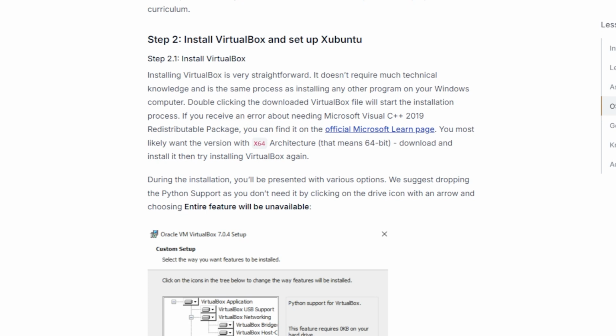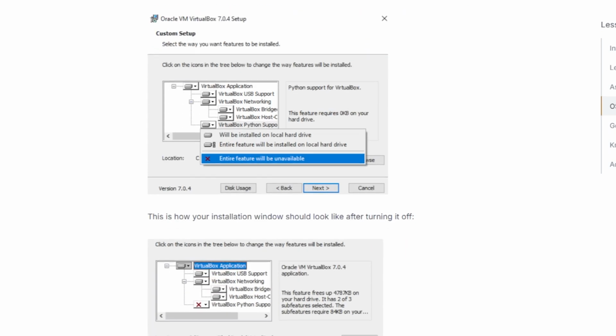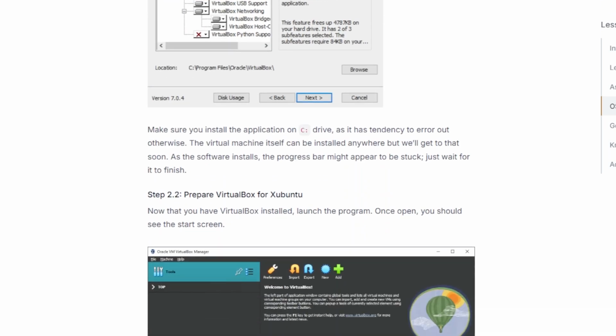During the installation, you'll be presented with various options. We suggest dropping the Python support as you don't need it by clicking on the drive icon with an arrow, and choosing entire feature will be unavailable. This is how your installation window should look after turning it off. Make sure you install the application on C drive, as it has a tendency to error out otherwise. The virtual machine itself can be installed anywhere, but we'll get to that soon.